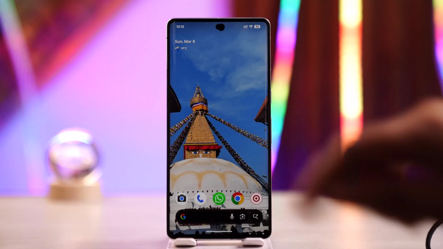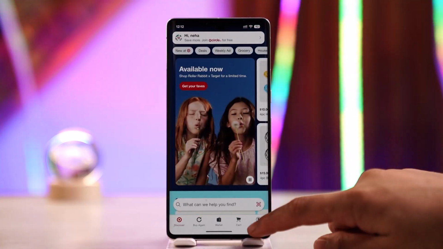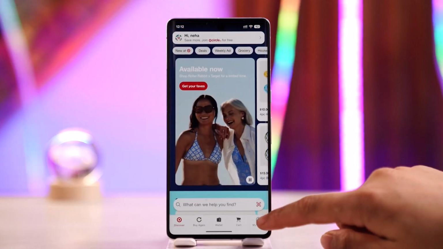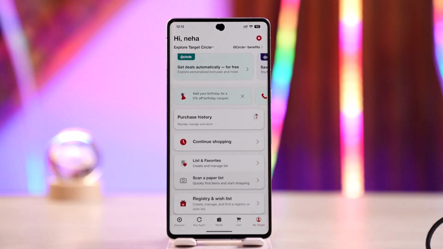So what you need is to open up your Target app on your device and log in. You could just tap My Target at the very bottom right corner of the screen. There you go. Now you could use the default My Shopping List or tap Create to start a custom one for a specific need like groceries or back to school.